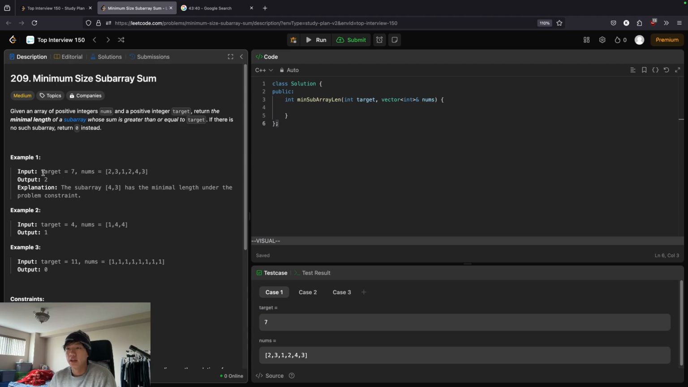Luckily we just need to print out only how many units we need. So we have a target of 7 and the nums is 2, 3, 1, 2, 4, and 3. The subarray 4, 3 has the minimum length under the problem constraint. And for the second example, the target is 4 and nums is 1, 4, 4. And then for the third, target 11 with nums of 1, 1, 1, 1, 1, 1, 1, 1.